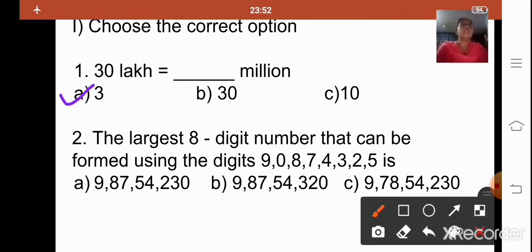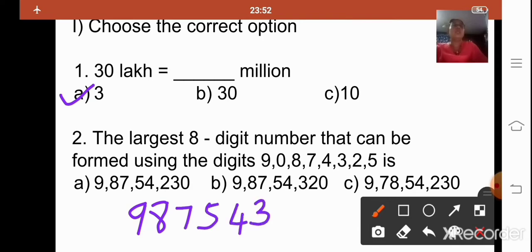Now your second question is the largest 8-digit number that can be formed using the digits 9, 0, 8, 7, 4, 3, 2, 2, 5. Now to form the largest number, you will write the bigger number first. So that is 9, 8, 7, 5, 4, 3, 2 and then 0. Place the commas. Okay, so which is your correct option? Your correct option is B. So first, wherever you have to solve the sum, solve it and then take the correct option.